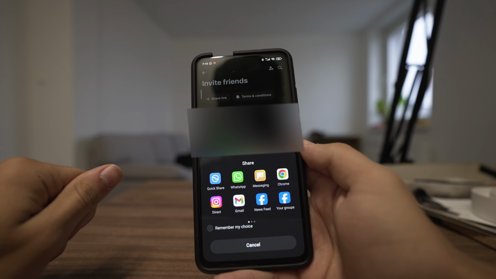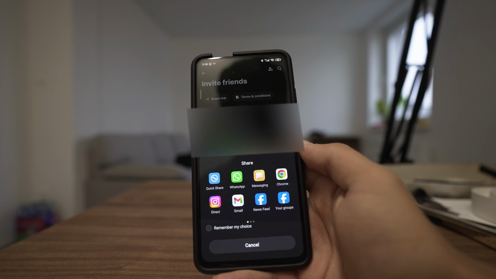This is how you refer a friend in Revolut.